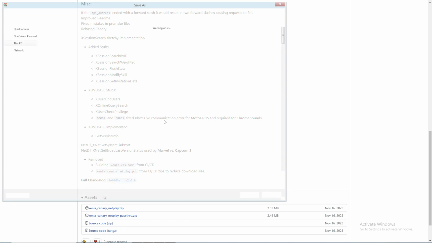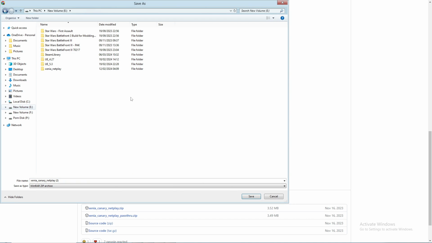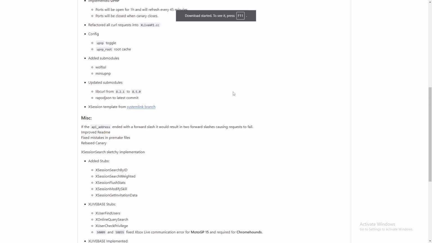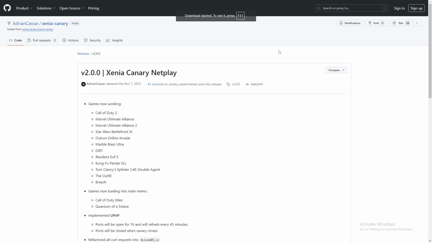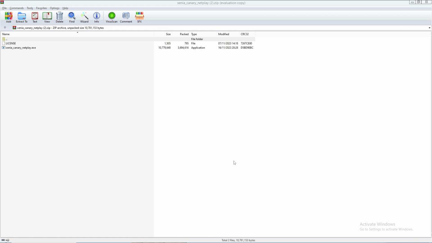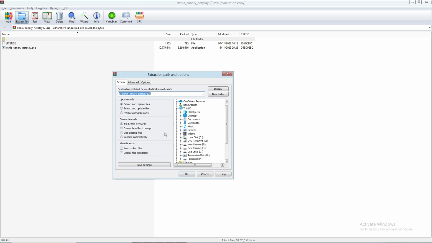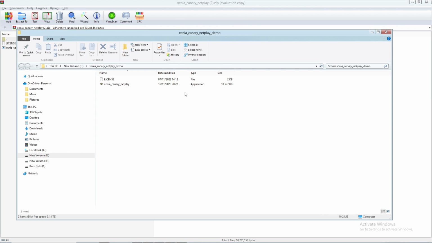After you download it, it's just a simple extraction and it will work. As you can see here, I have it open in WinRAR, and I'm just going to extract to the root of my drive. I already have Xenia Canary NetPlay folders, so I'm just going to rename it, but you can just leave it the same. If you're using WinRAR, display the files in Explorer at the end and it will just open the folder.